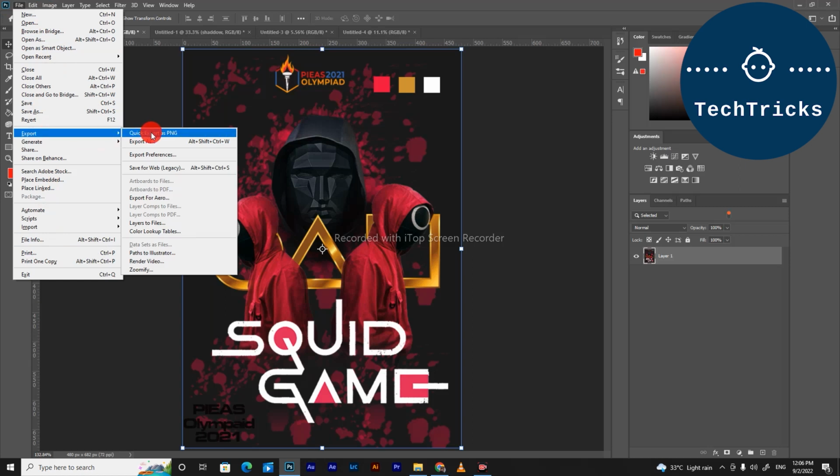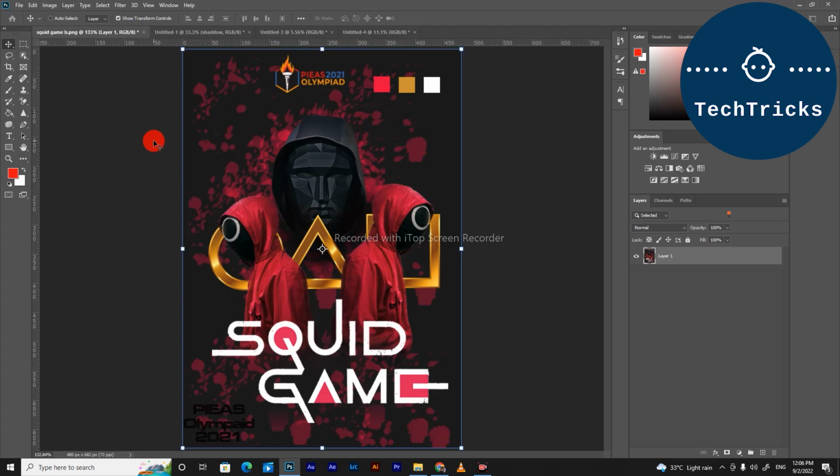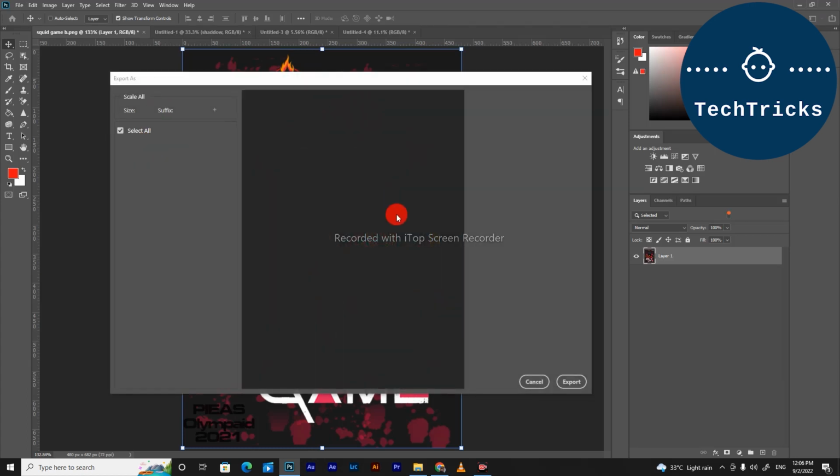Don't select it. Select this instead, because if you select Quick Export, it will apply the changes that are already saved in your workspace or in your Photoshop to the document. So you are going to go to Export As. You click on Export As, and a new window will appear.